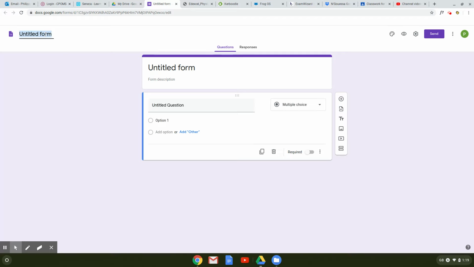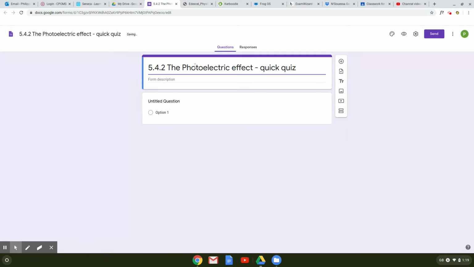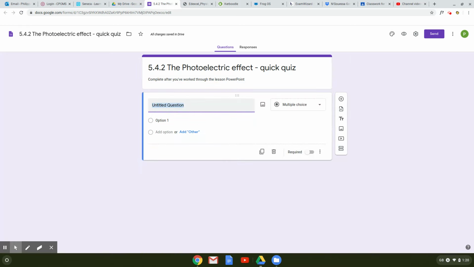Let's say I want to make a little quiz for the next lesson for my year 12s, which is on the photoelectric effect quick quiz. So that will copy down here. Form description: complete after you've worked through the lesson PowerPoint. So here you can start to add your questions.